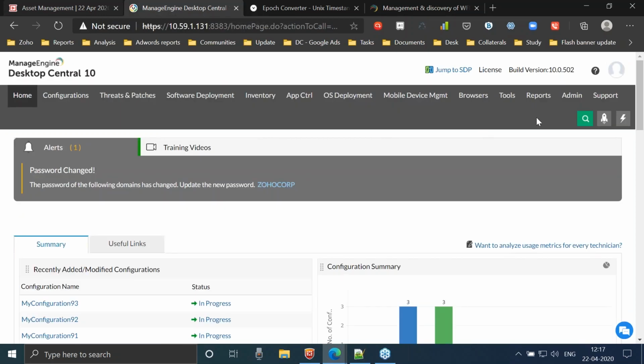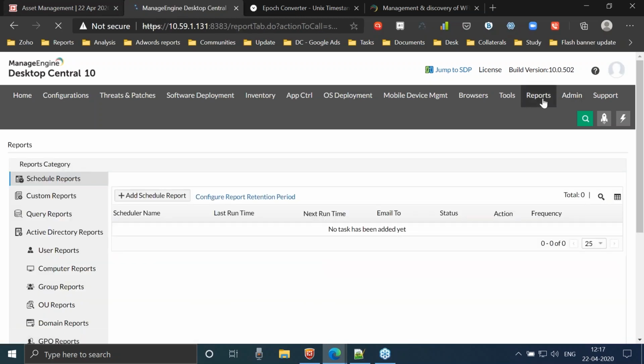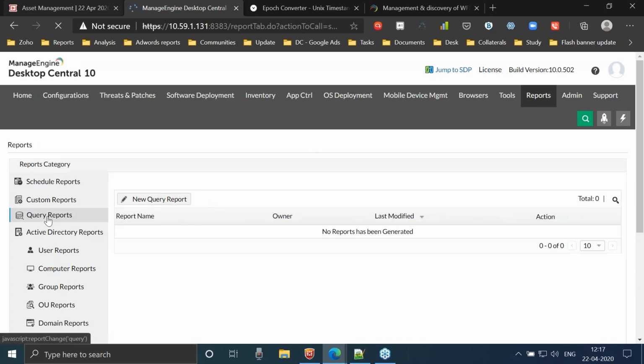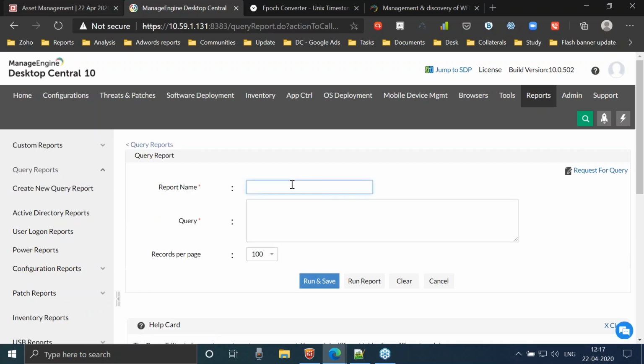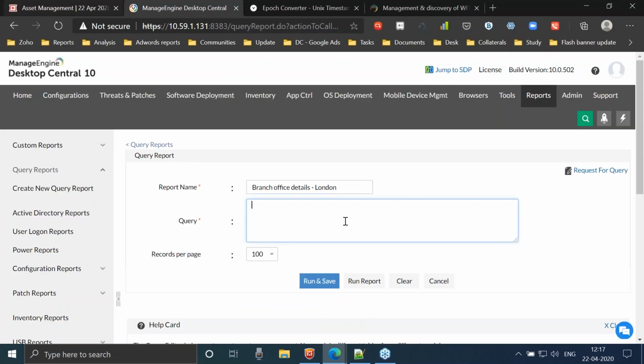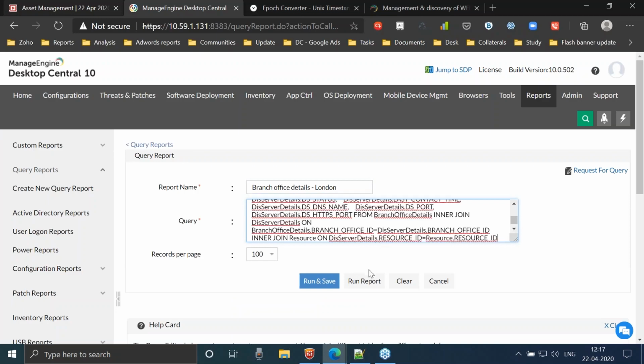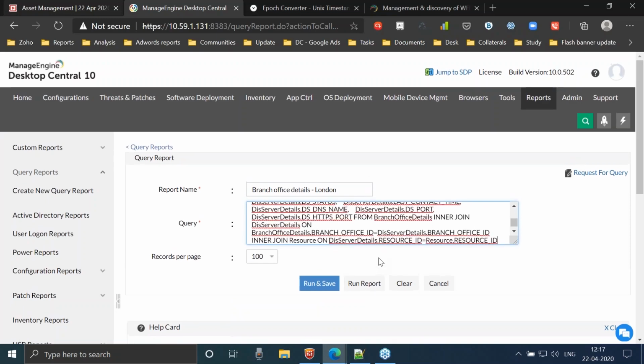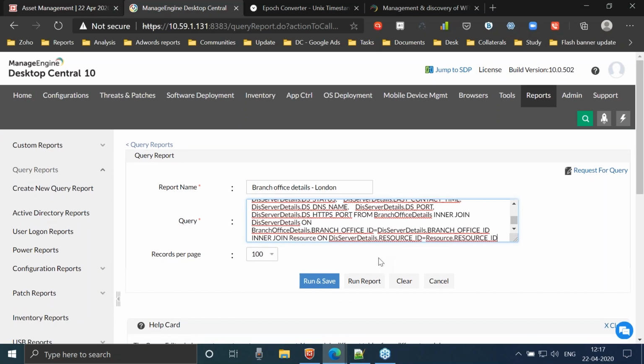The first step is to execute a query and export the branch office details. Click on Reports and click on Query Reports. You'll have to create a new query report. Provide a report name saying branch office details. I would like to export the details of my London branch office. And here is my query. Just copy and paste the query. All you have to do is run this report. When you run this report, you will have all the complete branch office details that are exported.